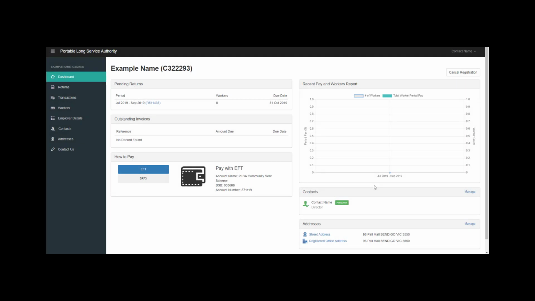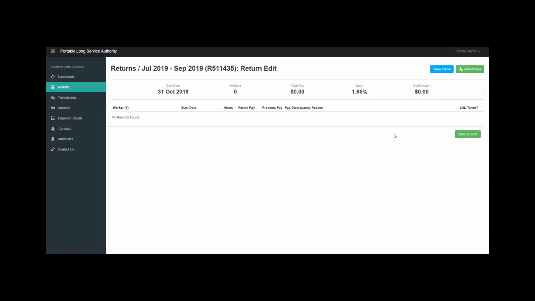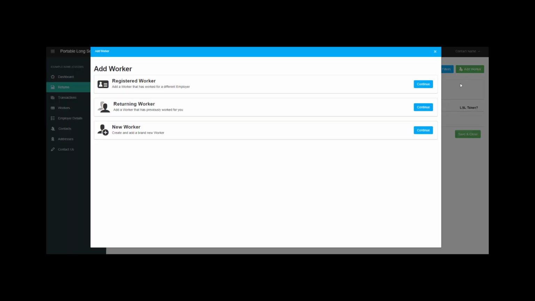Once you've logged into the employer portal, you'll be taken to your organisation's dashboard, where you'll have a pending return. You now need to enter your workers into the system. Manually entering worker details is done individually through the portal. For this first quarterly return, all workers will be new workers.